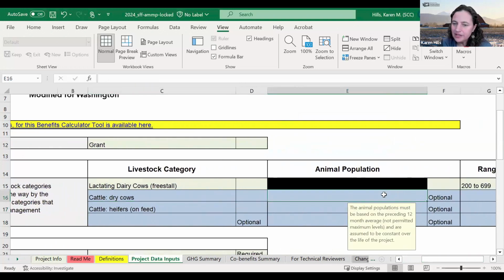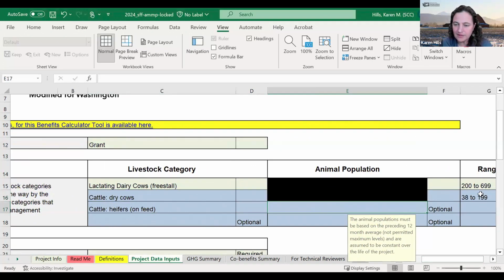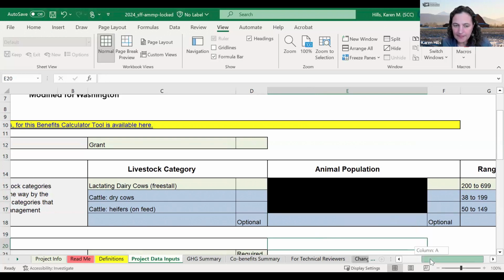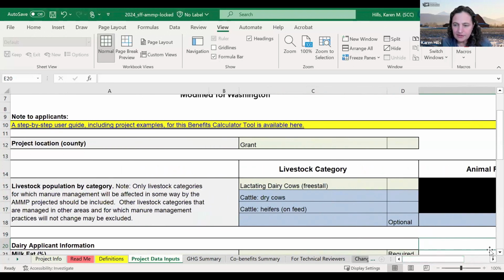So I'm going to go ahead and put in the numbers here. So we had 100 dry cows. And that's going to black out and populate that range. And then we had 100 heifers. Okay. So now we go down.